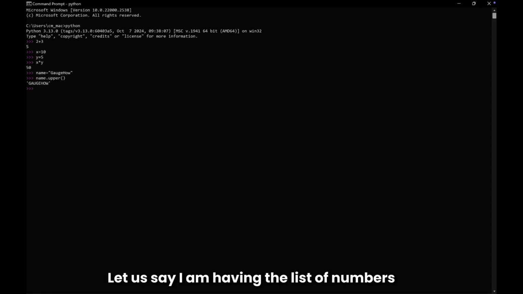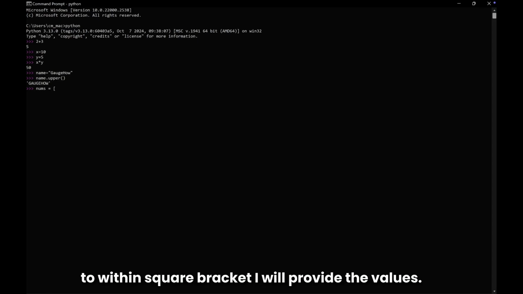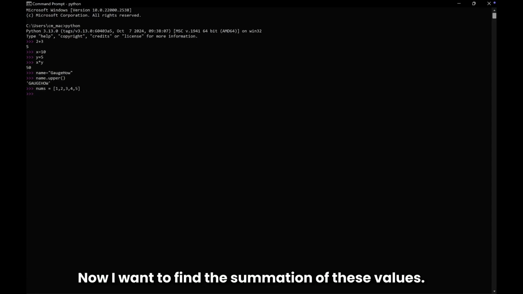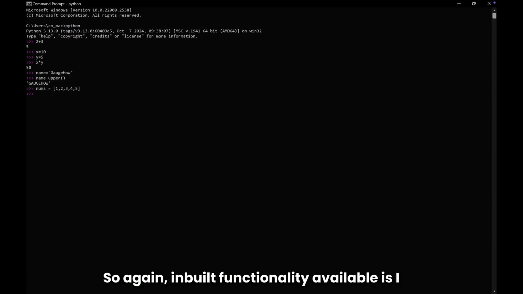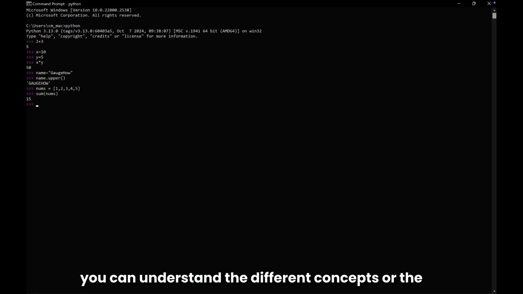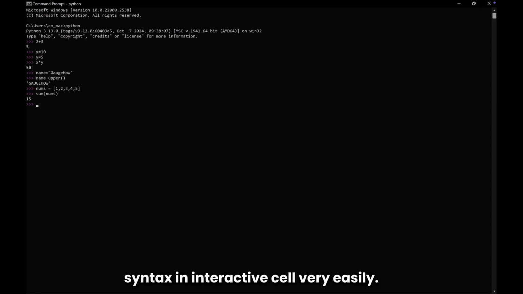Let us say I am having a list of numbers and I want to find the sum of those numbers. So for that I may write like this, nums equal to, within square brackets I will provide the values, 1, 2, 3, 4 and 5. Hit enter. Now I want to find the summation of these values. So again, the inbuilt functionality available is I will type sum and within brackets I will pass the variable nums and hit enter. So here you will see the output to be 15. As you can see, you can perform very basic operations in this interactive cell and you can understand the different concepts or the syntax very easily.